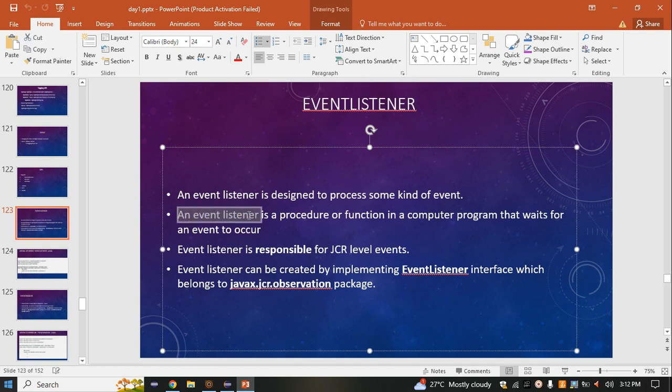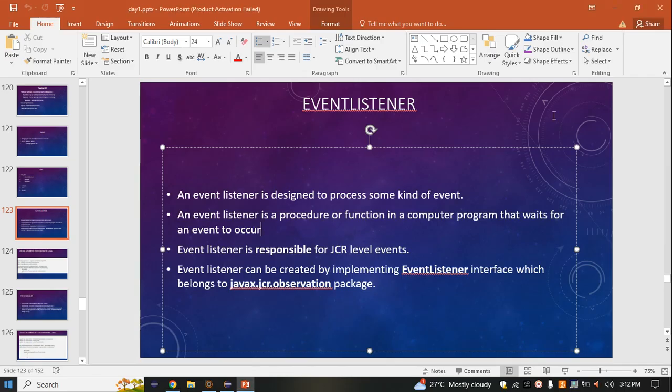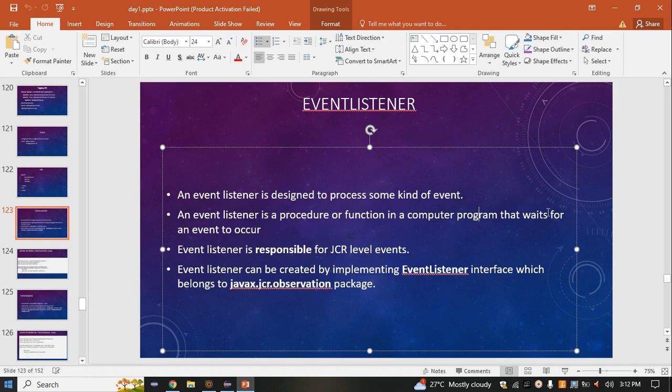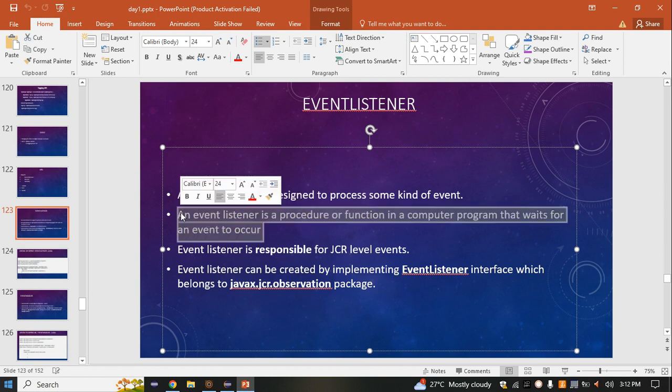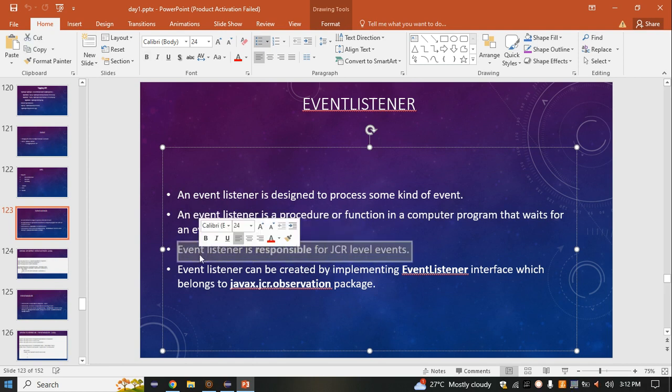Another thing: your event listener is nothing but a function, or simply a method in your computer program, that waits for an event to occur. I'm simply giving you one example. Here we have the create option. Once you click it, it first waits for the event to occur, and after that it gives the output. So the event listener is a procedure, a function in your computer program that waits for an event to occur. Once it has occurred, it performs the logic. Basically this event listener is responsible for JCR level events, specially for JCR level events.